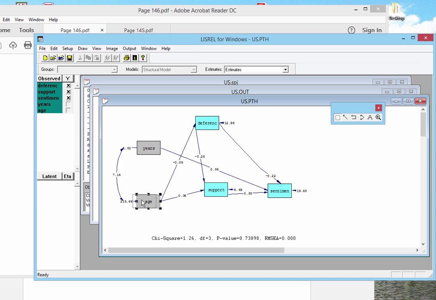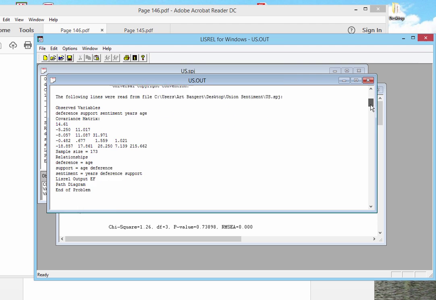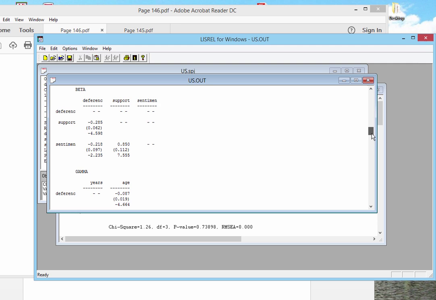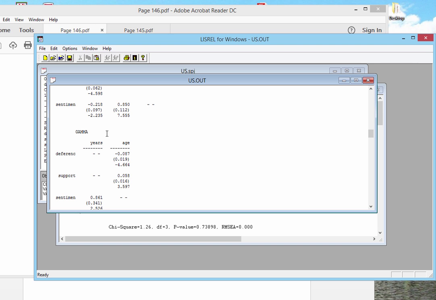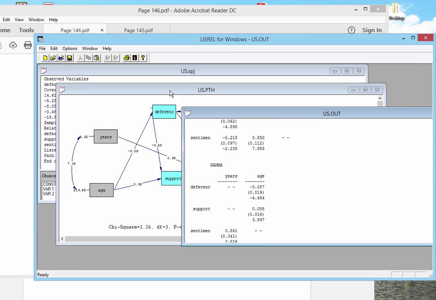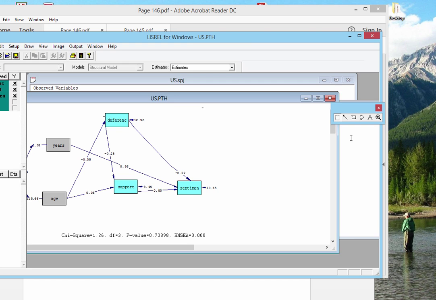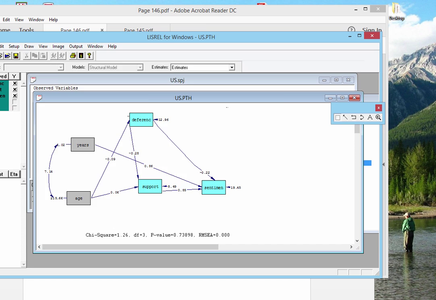We have our path coefficients, and now we can go to Window and go to the output, and then scroll down. This is our SIMPLIS syntax and our covariance matrix, and these are our path coefficients, and then we have our gamma path coefficients. These are coefficients from endogenous to endogenous variables. So these are the path coefficients for deference. Let's see if I can scoot this over so that we can see what the path coefficients look like.